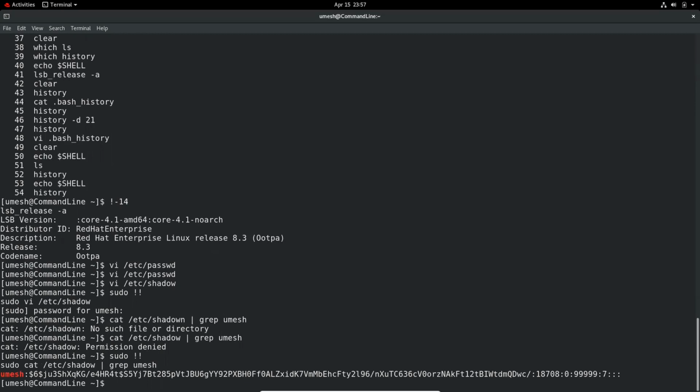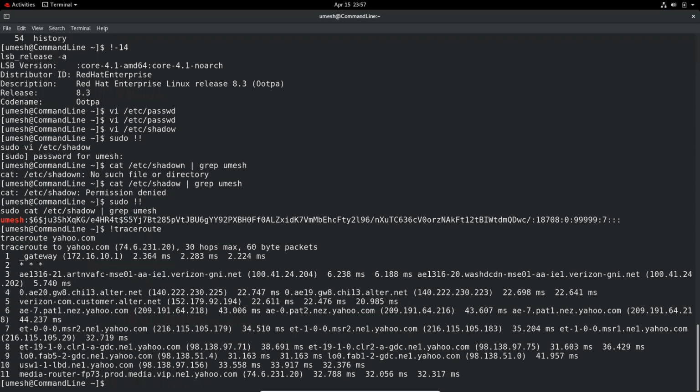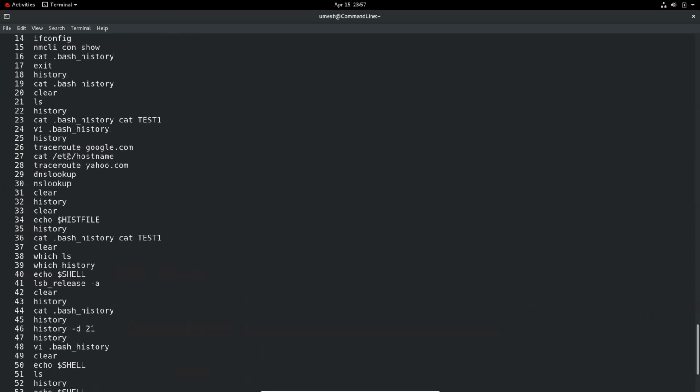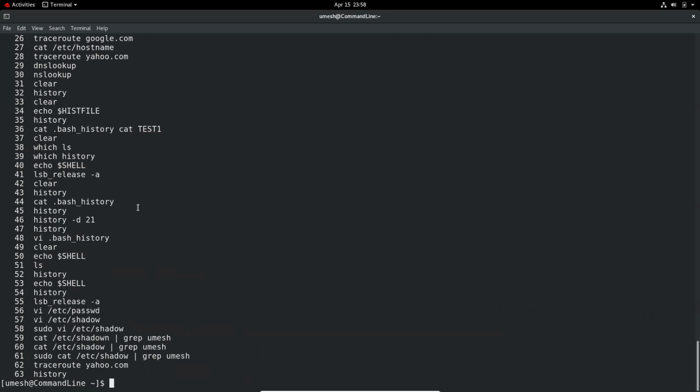And there's another command with the history. You could do !traceroute. So what it does, from the bottom, it will start looking for the command that started with traceroute, and whatever command it finds first, that's what it's going to execute. So I had traceroute yahoo.com, and that was the latest traceroute command, and it just executed that command. If I look at the history, I have traceroute here and then traceroute Google. So first it found this one and it executed that command.